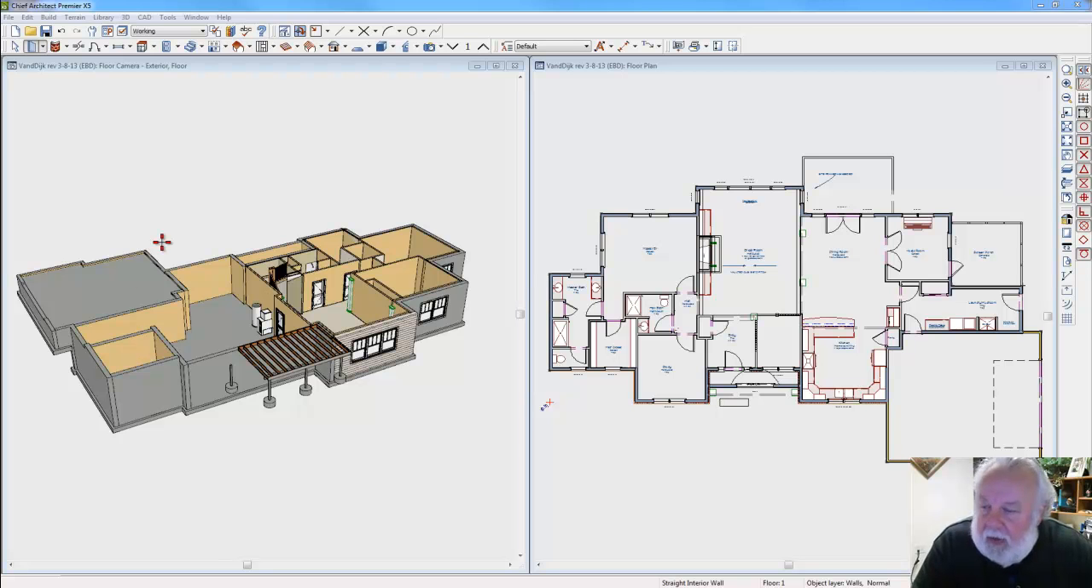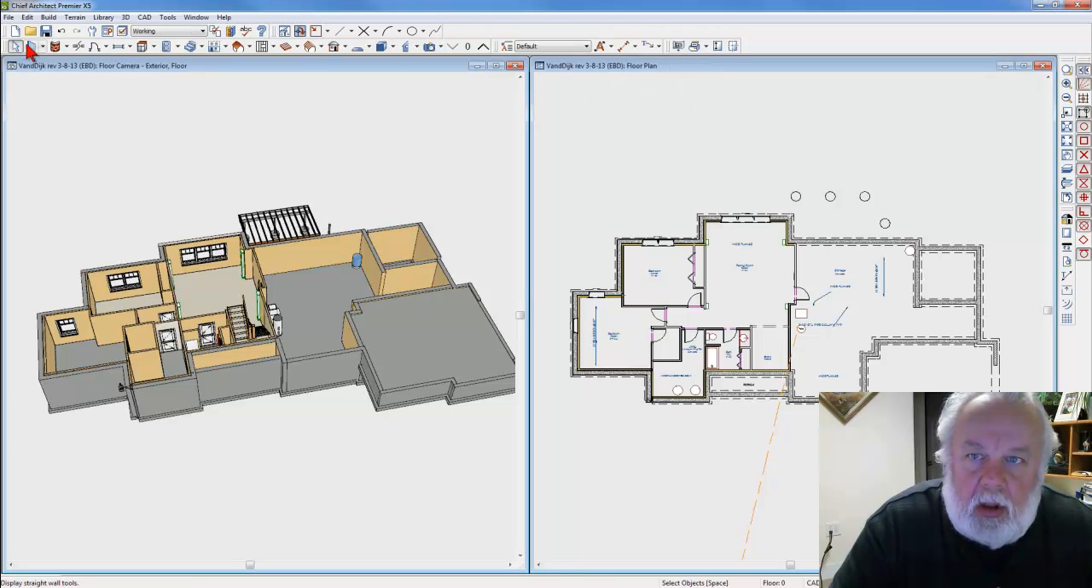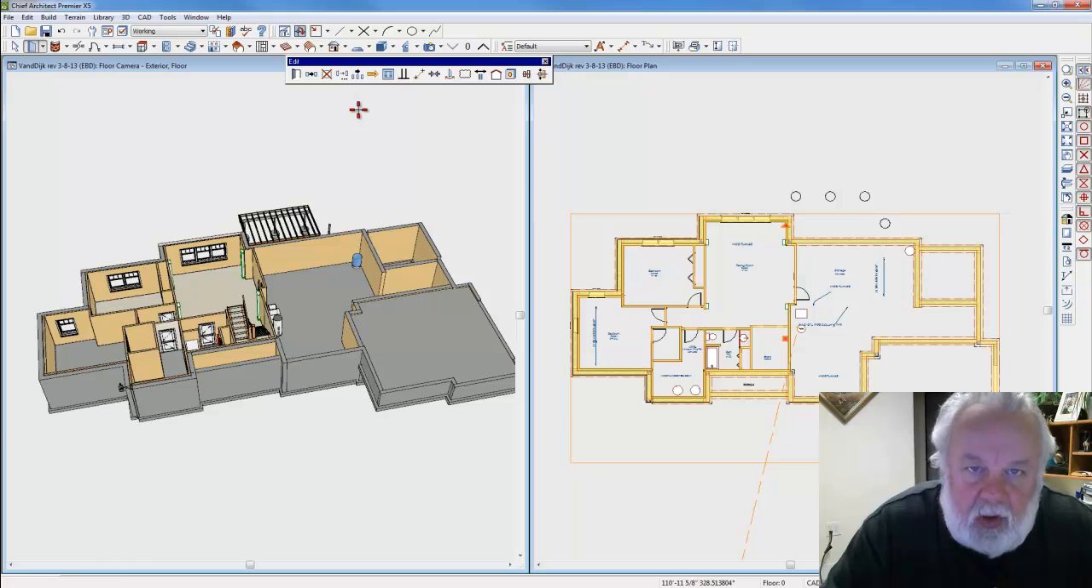Okay, so I have your floor plan open here, and this floor camera, this exterior floor camera that I opened via the project browser. Cutting and pasting a lot of stuff together here, I've moved down to the foundation of the basement, lower level here, and I'm going to get into the wall tool. And then I'm going to just hold the shift key down and draw a selection box around the entire plan, and I get all the walls.